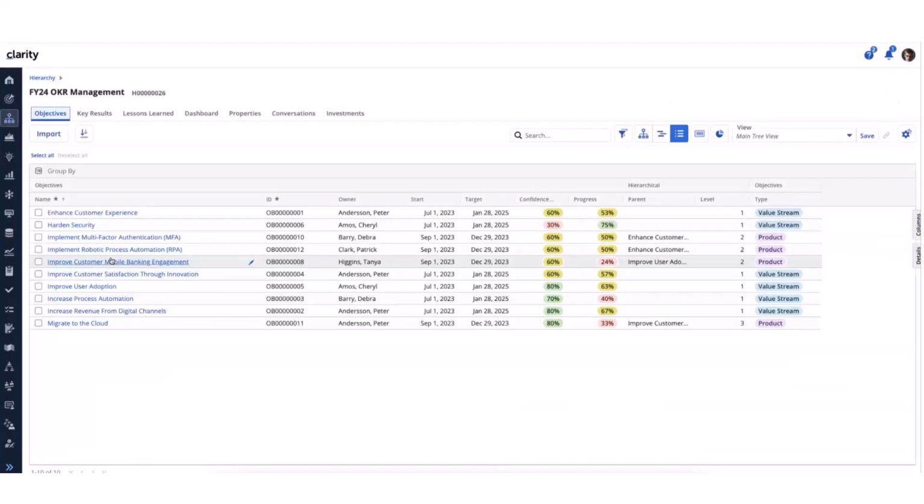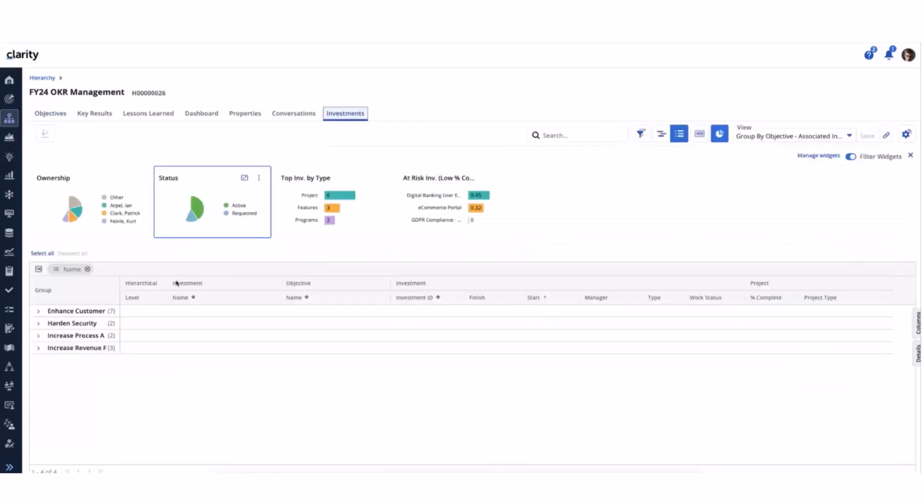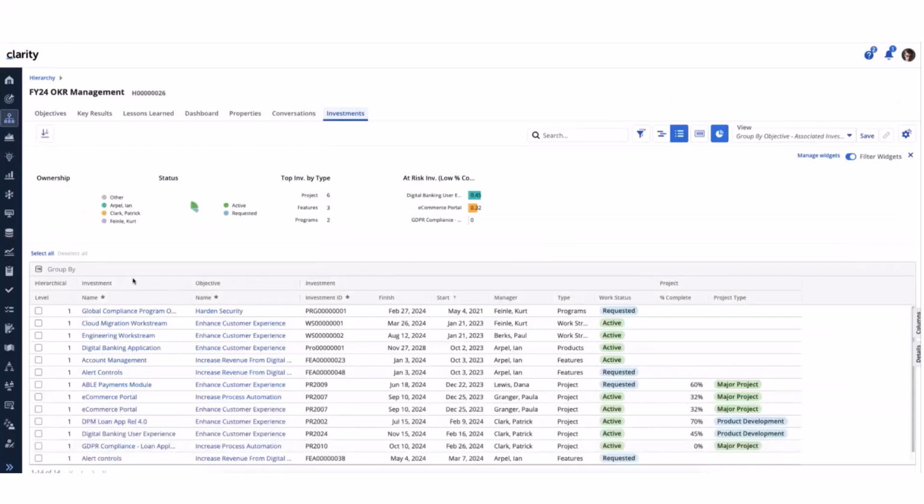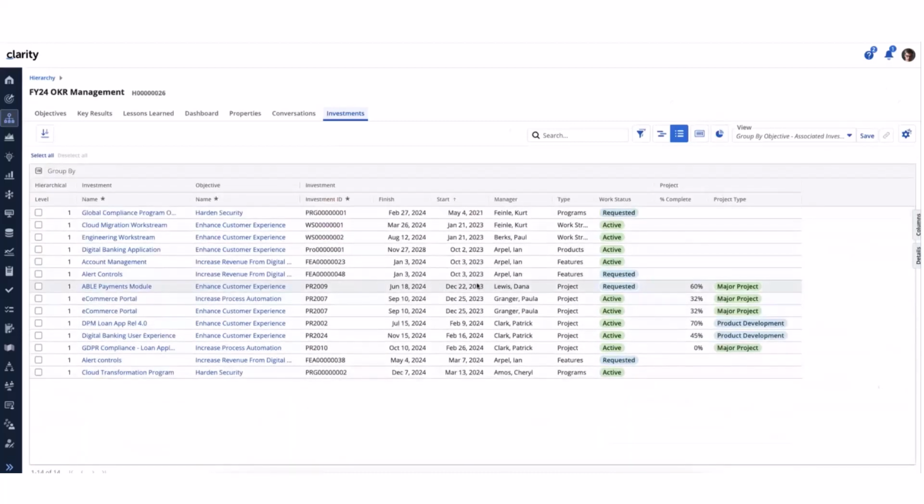And now we've got our objectives. And I'll go ahead and select that investments module again. And so I'll get rid of the grouping. Here are all the investments that are in here. There's roughly 14 investments, so I'll close out the widgets. 14. So these represent the actual work underway to support this collection of objectives and make sure they're fulfilled.